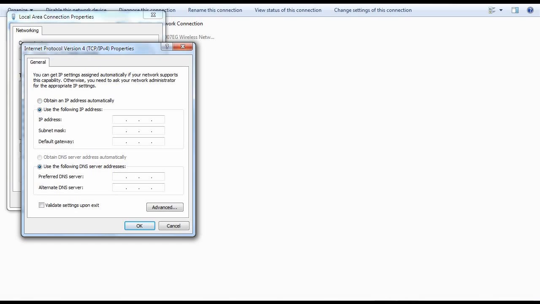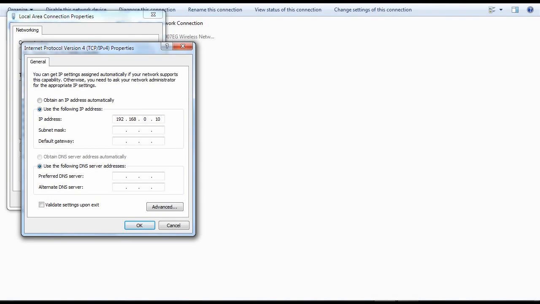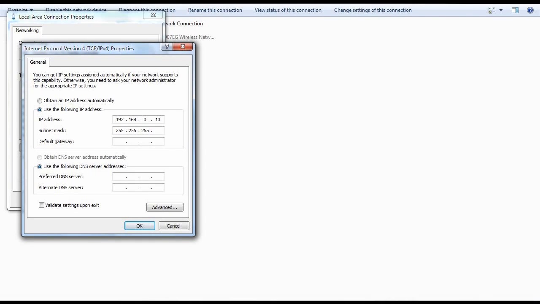Now click on the Use the following IP address option. In this case, we're going to use an IP address of 192.168.0.10 and a subnet mask of 255.255.255.0. Since we're only doing a PC to Pixel Pro setup, no other network information is currently required.